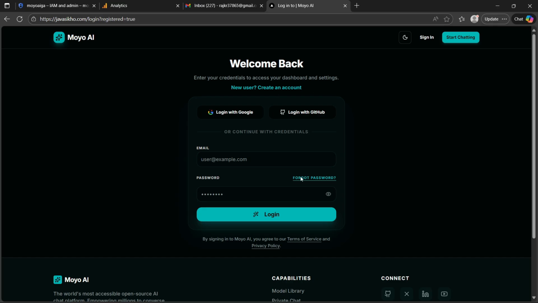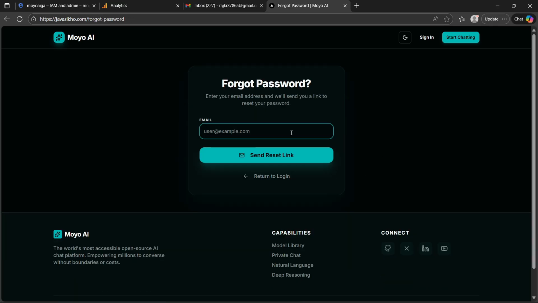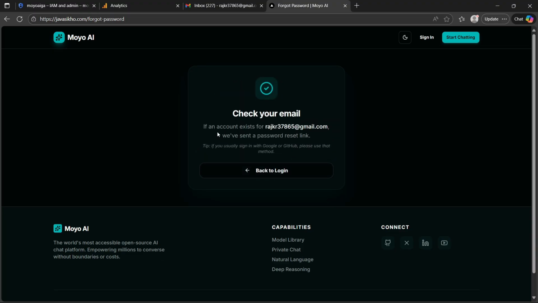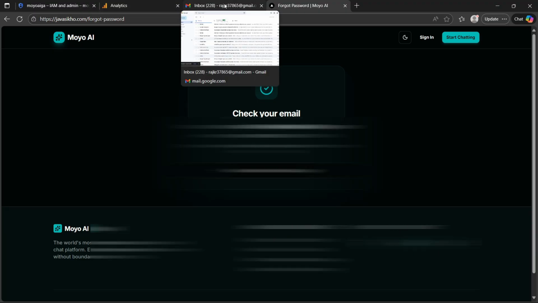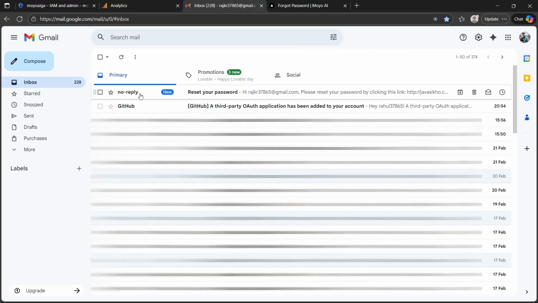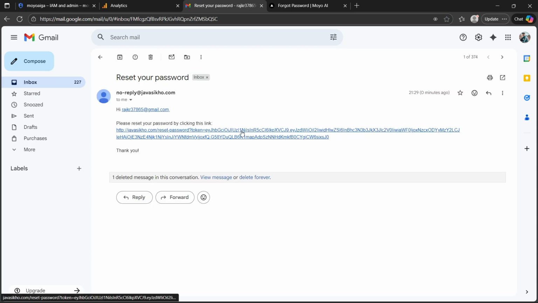Now we will click on forgot password, write your email, then send reset link. Click here, check your email. If an account exists for this, we have sent a password reset link. So let's log into the Gmail account and see if there is an email. As you can see, we have received an email, no reply, reset your password. So open this email, and now we have a password reset link.